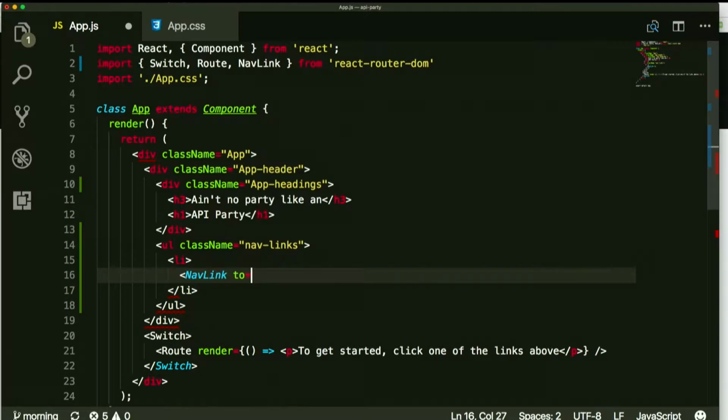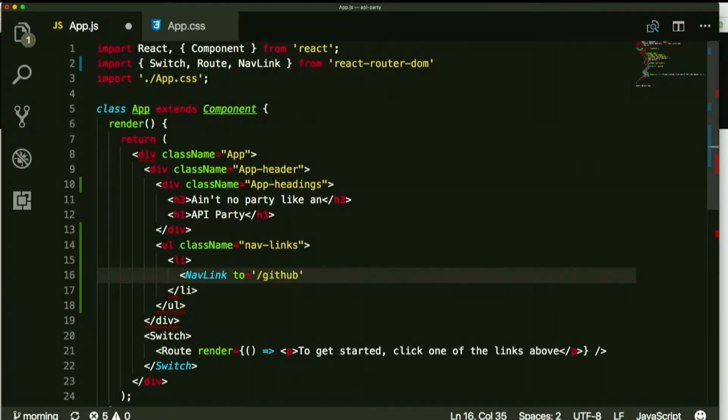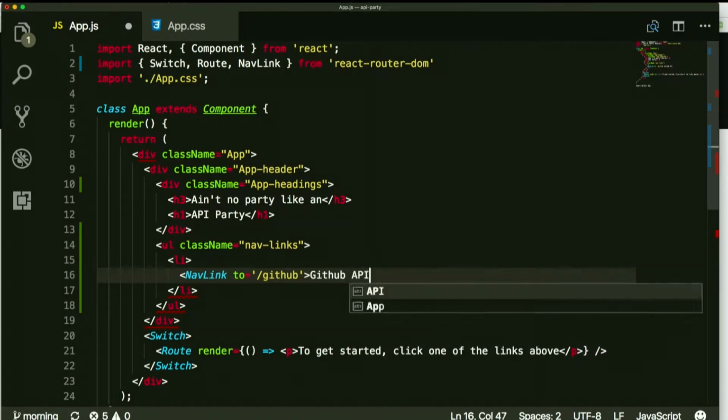And where do we want our nav link to go to? Should we do the GitHub one first? Seems like a good idea. So remember, the to property is just where you want it to link to. And that's really all you need. Other than that, you put the text that you want to appear, and then close your tag.